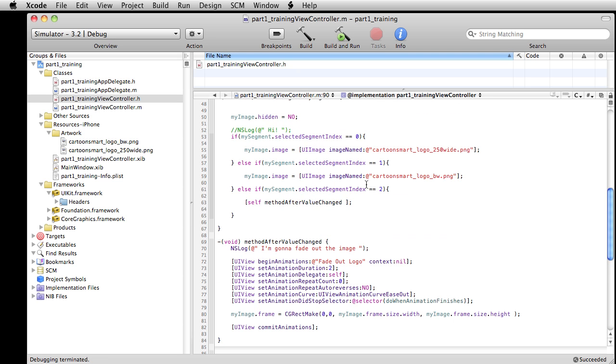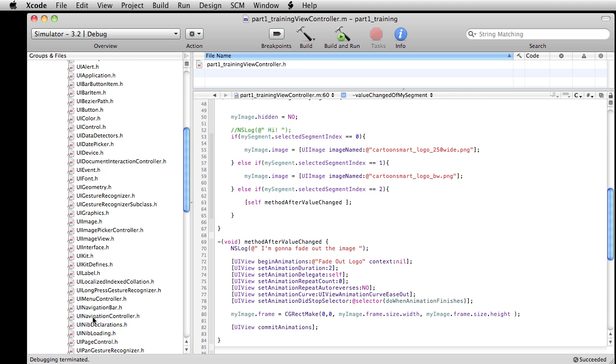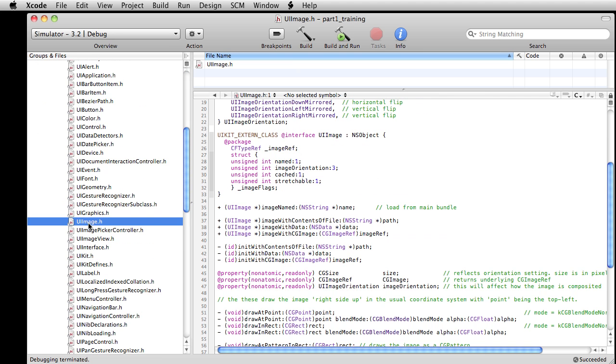But let me point out one thing, now that we're at a little bit of a breathing point here. See how I wrote my image.image equals, and then I accessed a method of the class UIImage here. If you wanted, you could go over here into your UIKit, into the headers, and go find UIImage. Where's this guy at? And then you would see that.